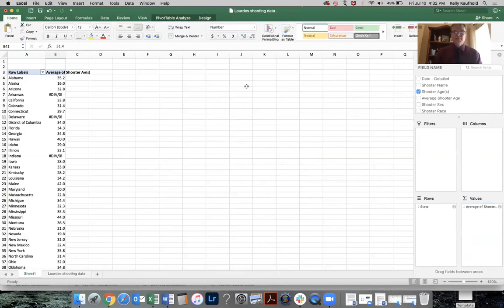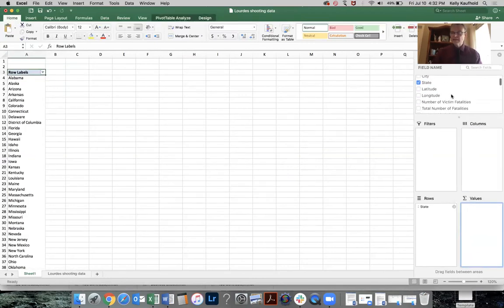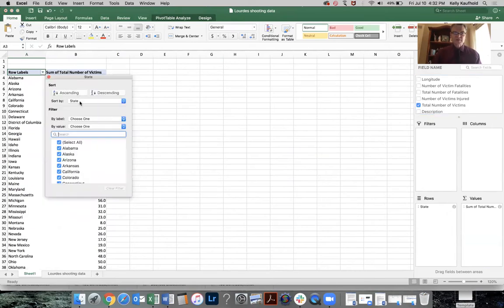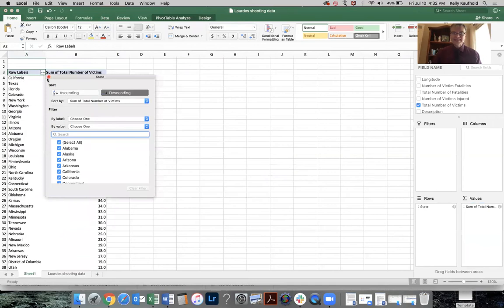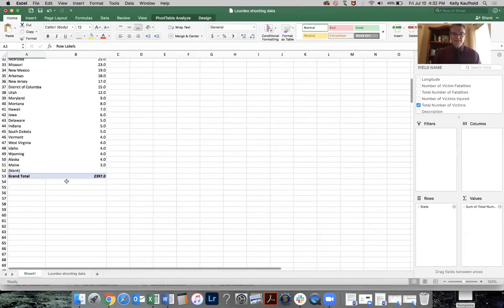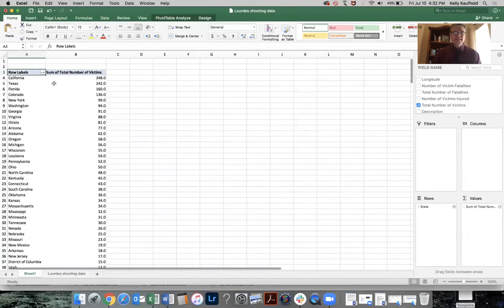I'm going to delete this pivot chart. Let me take this away, and we'll put, let's see, total number of victims I'm going to put down in values with state. I'm going to sort that by clicking the little pull down next to row tables. So I will change that from state to sum and descending. So now I've got my data sorted. California, 348 killings, down to 3 victims in Maine.